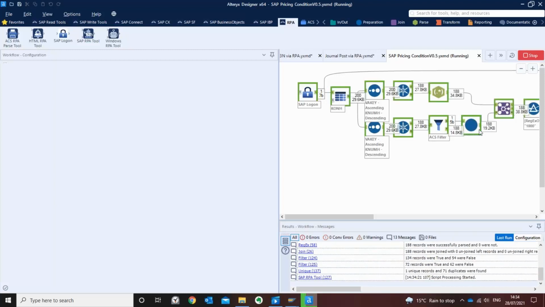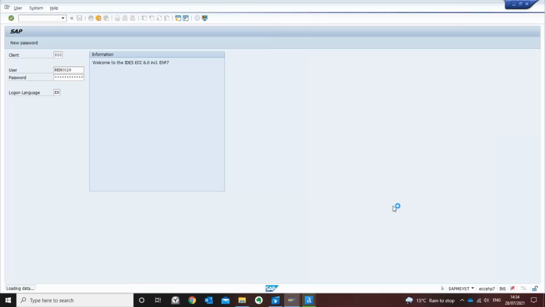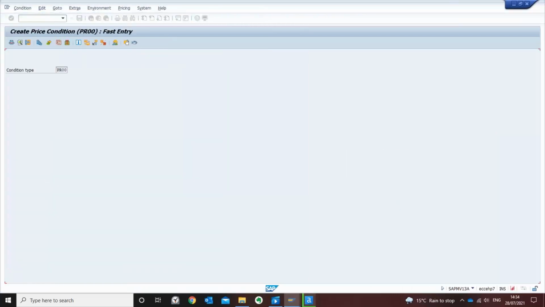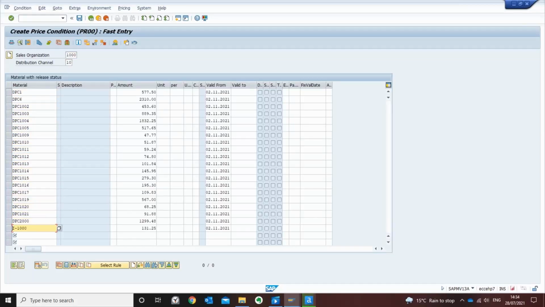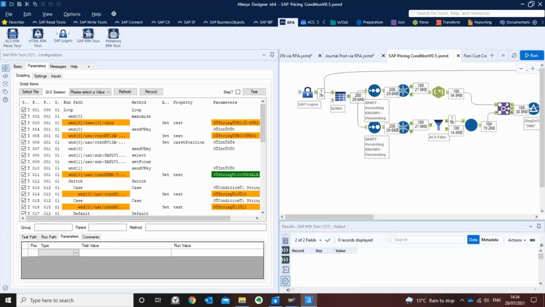It's now looking at the particular line items. You see there are 188. It's quickly now passed that onto the RPA tool, and you can see it's starting to create those pricing conditions. Even I can't type this fast, I promise you. And there it is, new pricing conditions increased by the 5%.